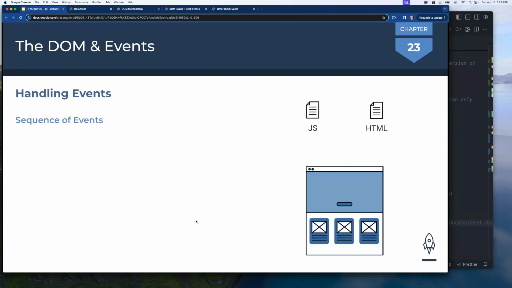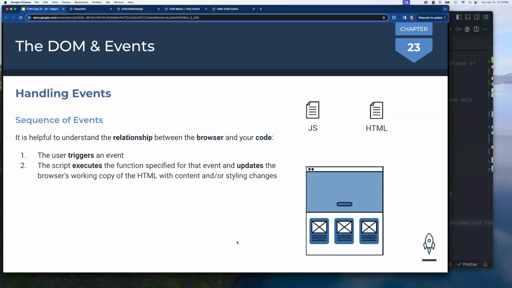So it's helpful to understand how the browser is handling these events, what the sequence is, so that you know where it is that you're tapping into it. So there's this relationship between the browser and your code. First, the user triggers an event, and then your script actually executes the function for that event, updates the browser's working copy of the HTML, and then it actually re-renders to reflect whatever changes have been made.